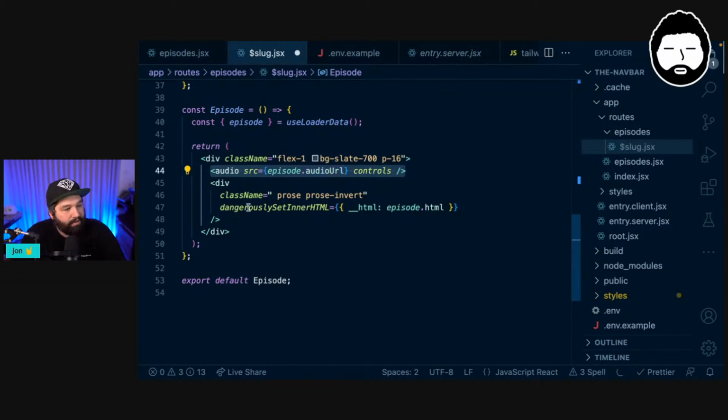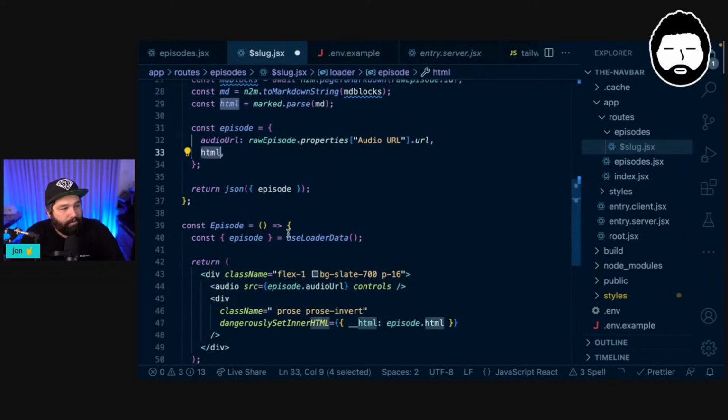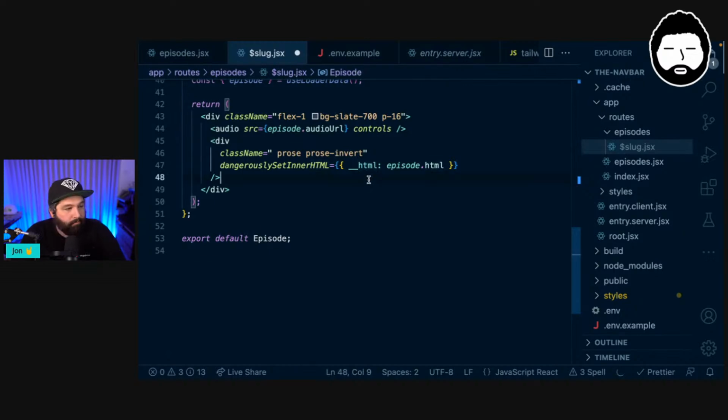And then we have this lovely dangerouslySetInnerHTML set to episode HTML. So this is just basically setting what we got back from our marked function. We're just basically injecting that into the DOM.